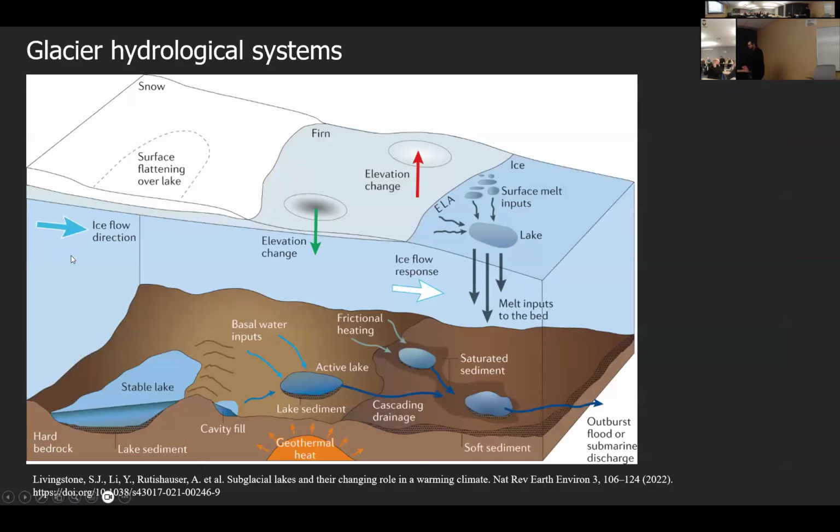But this all comes together into a glacial hydrological system where there's melting on the surface. Somebody mentioned geothermal heating. So there's melting at the base. There's lakes under the ice in basins. They may flow into each other. And eventually all this water interacts and can come out at the edge in terms of outburst floods or just regular drainage.